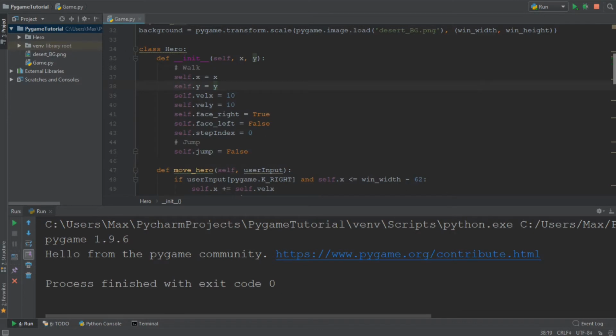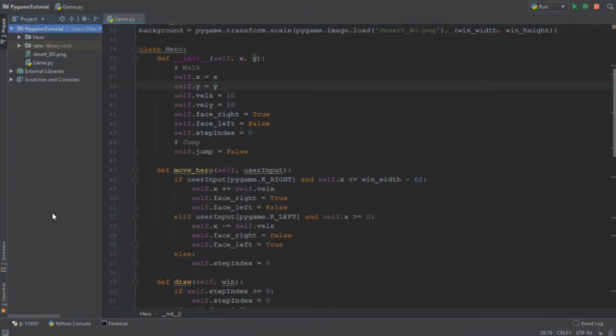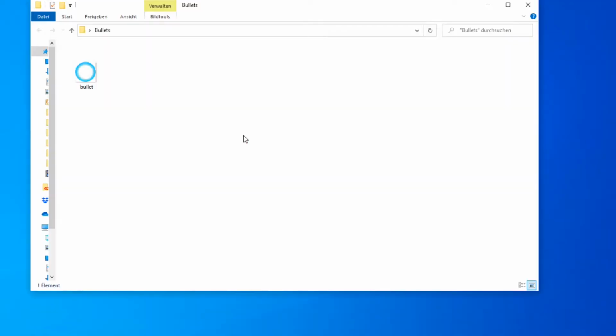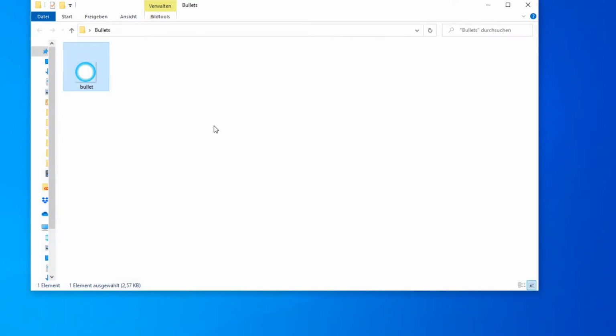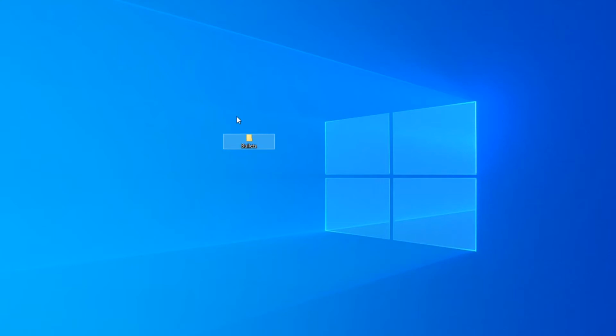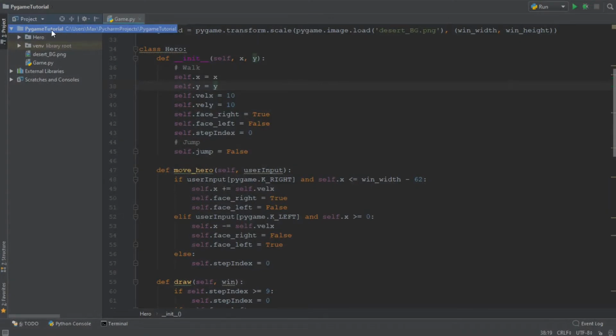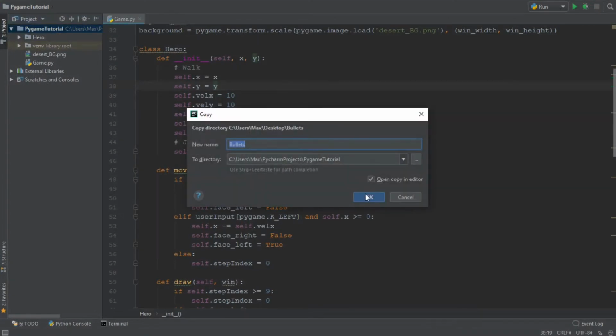The first thing that we need is we first need to have an image of a bullet. So the image of the bullet which we're going to be using is this one. It is a very simple image of a blue ball. You don't necessarily need an image, but I think it looks nicer, which is why we're going to use one. This image is stored in this small folder. I'm going to go ahead and copy the folder into the working directory.